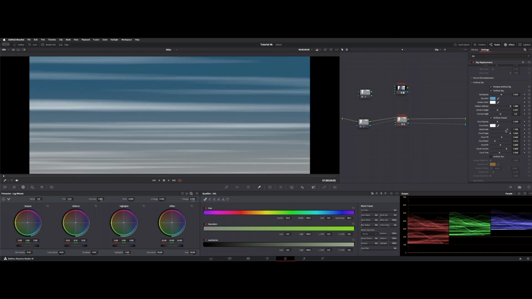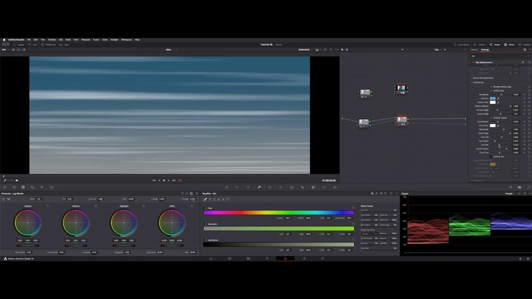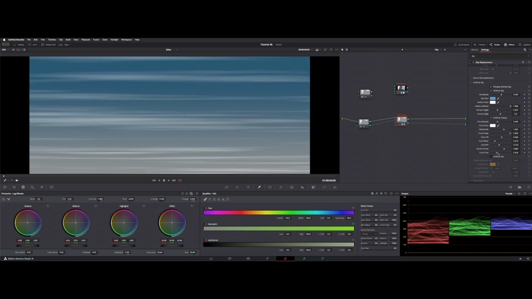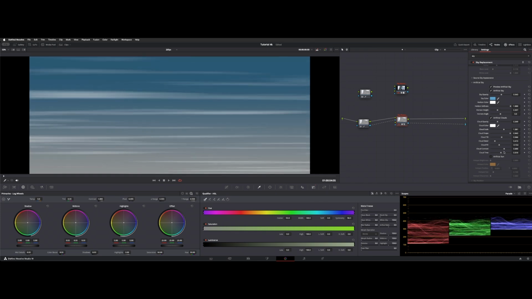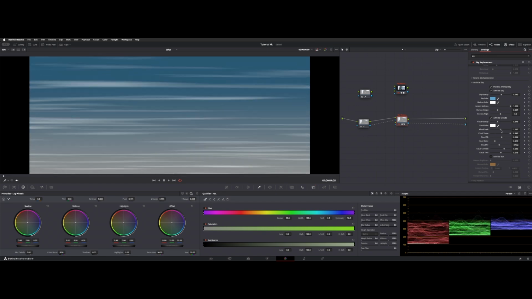So let's maybe widen them out a little bit. Cloud fill. So how bright are they? You have contrast levels. And then you have cloud time, which changes the shape of the clouds over time. So you can keyframe this to make it look like the clouds are moving in the background. So let's bring these down a little bit.